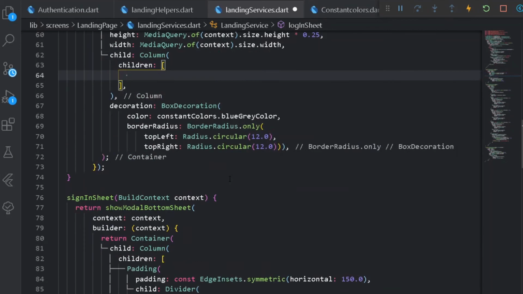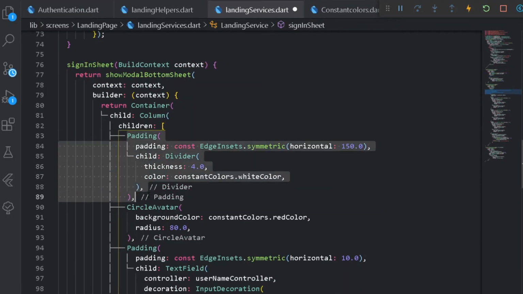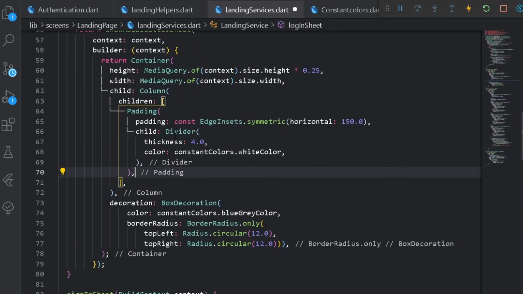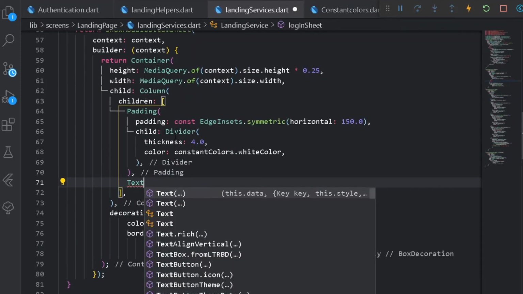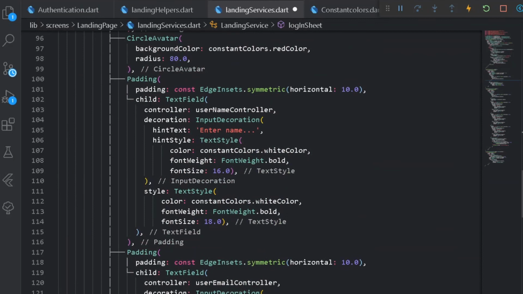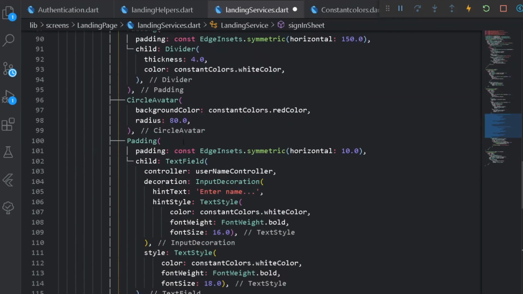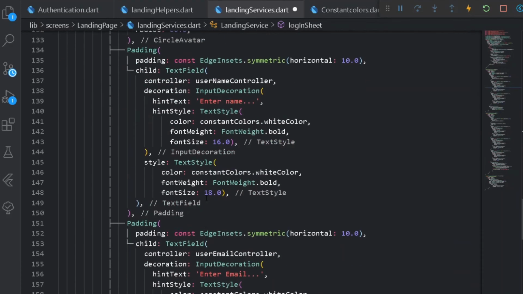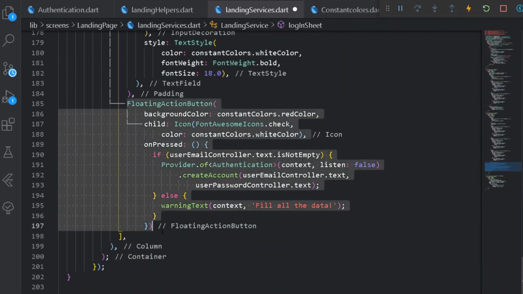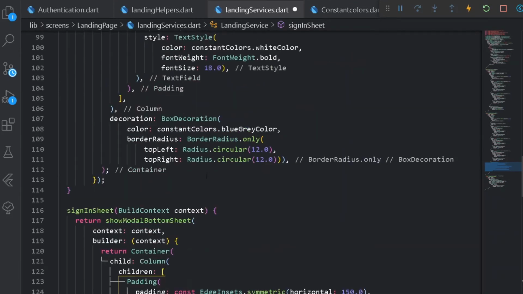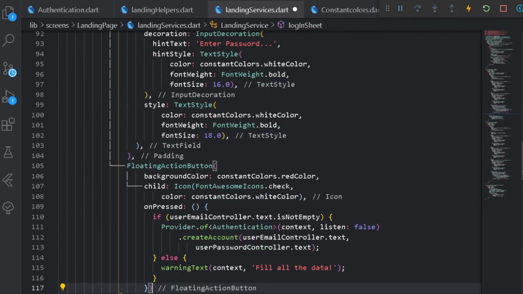So under the following column, first of all let's have a divider, which looks quite cool. After having the following divider, let's have a text field. For the text field, I can simply copy the entire text field from here because the entire thing is the same, and paste it here. Cool. After that, let's have a floating action button as well. So let's copy the entire floating action button, move up, after the padding, let's paste it.